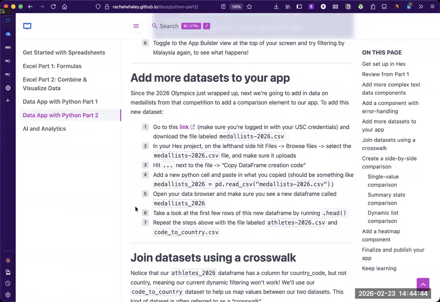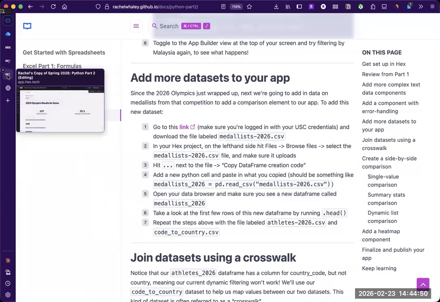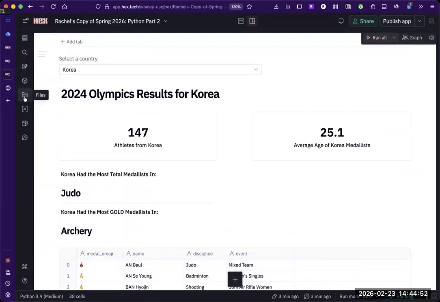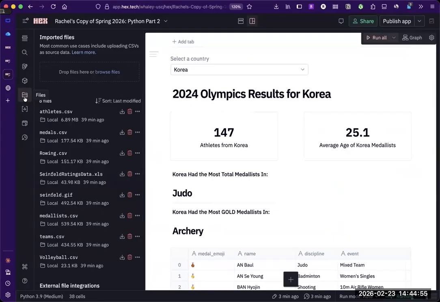Once you have a copy of this file, or really any other CSV file or spreadsheet, there's a variety of kinds of data you can easily add to Hex. You're going to go back into your Hex project, and on the left-hand side, you're going to hit the files icon. You'll see that there are already some files in here because these are all the files that I had uploaded to this project as our 2024 data. You got them just by duplicating this project, nice and easy.